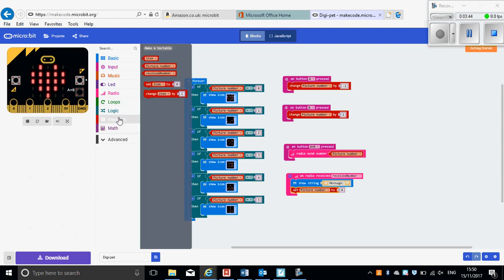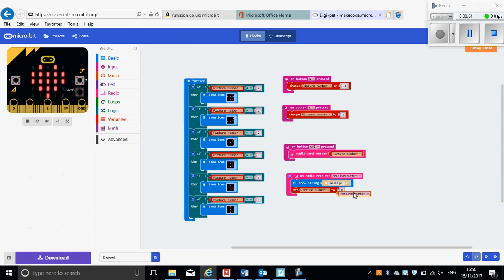So I'm going to click on variables, and the received number is also a variable because it's a stored number that can change depending on the message that's received. So now it says on radio received, show the message, and then set the picture number to received number. You can then go away and work out the code so that you know what each picture means. Have a play and see what you come up with.